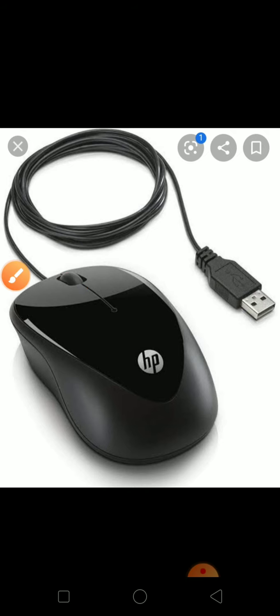We can move it around to point at an object on the computer screen. When you press the left button of the mouse, you click it. When you press this left button twice, you double click it. Okay children, when you press the right button of the mouse, you right click. The scroll wheel is used to move up or down a page on the monitor.